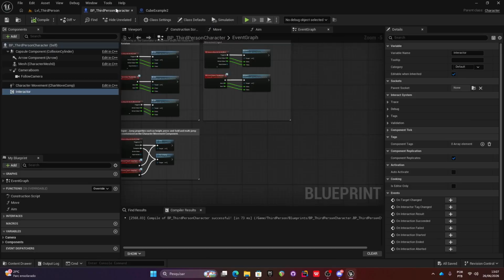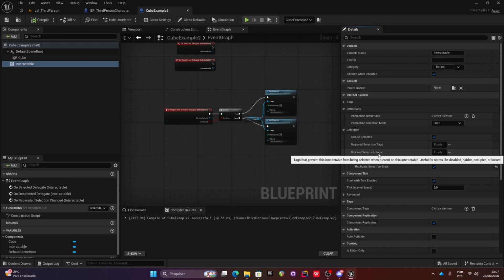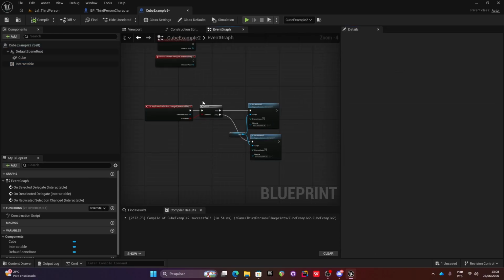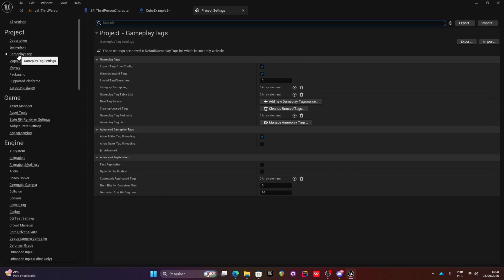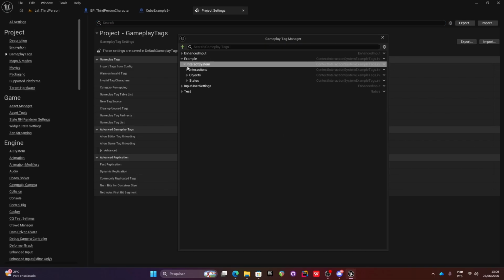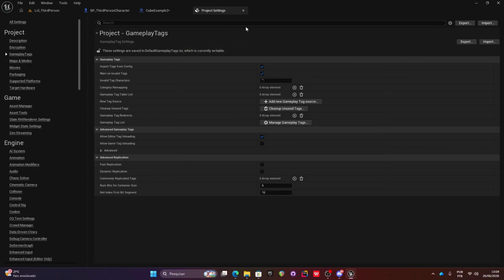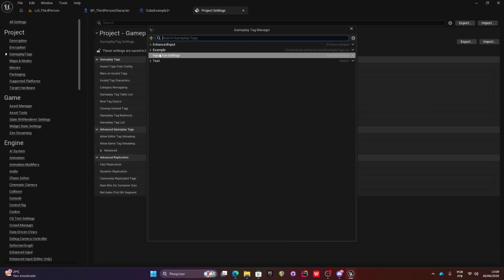So first of all, just to give you an example of these tags, in the interactable you have require tags and block selection tags. If you have never heard about gameplay tags, in project settings you access the gameplay tags here and manage the gameplay tags of your project. I've created some tags just for example. You can delete these tags or delete all the files of the project if you want, but these tags are needed for the tutorial map to work properly.